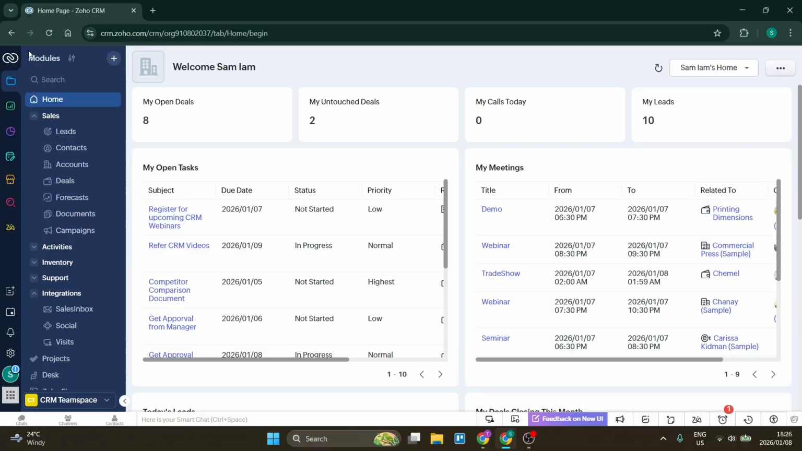Ladies and gentlemen, there are so many ways to add leads into Zoho CRM. I'm going to show you how. There are a few ways to add leads to the Zoho CRM system, and I'm going to show you all of them. So let's go over to the left-hand side.